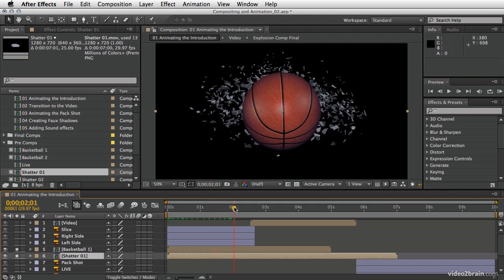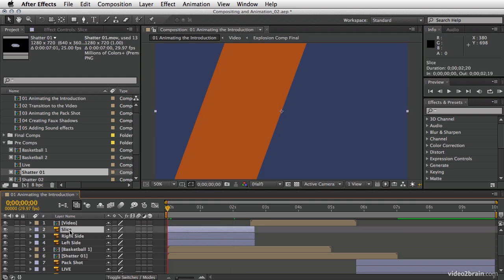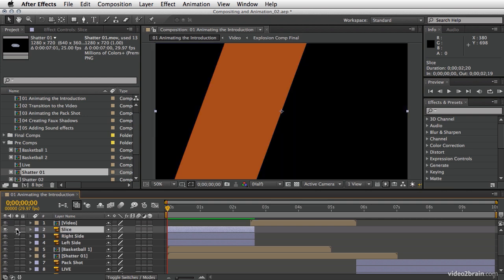shutter explosion. So what we want to do is to create an establishing shot, meaning that we want to open these doors and we also want to time it to the cue, to the beat of the sound. First, let's start with the slice. Just to remind you, the slice is just the orange piece here.